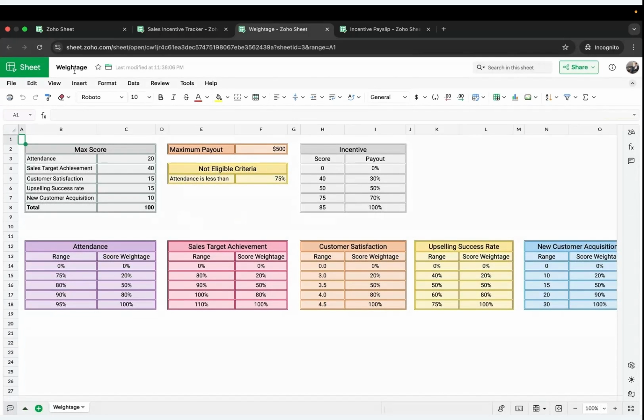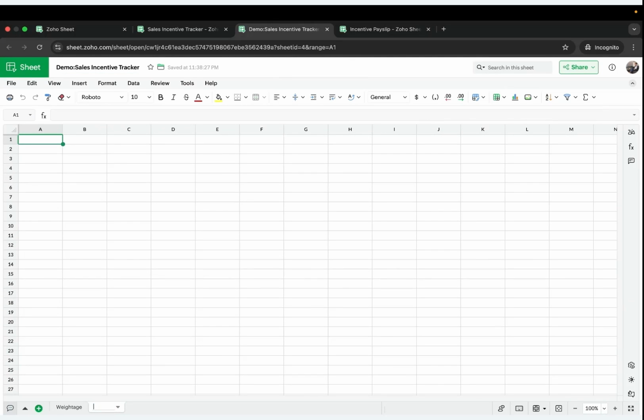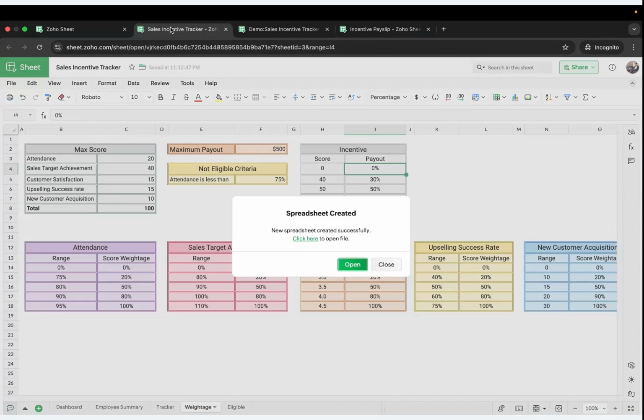First thing, we can rename this whole sheet. We can say demo sales incentive tracker. Once this is done, we can create the tracker sheet. Let's name this tracker. So we have a defined set of values for each employee that we can copy here.